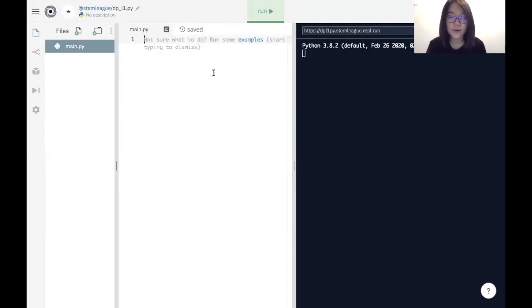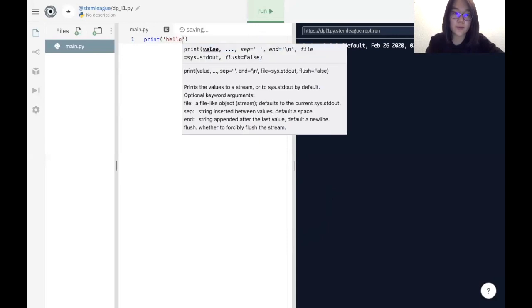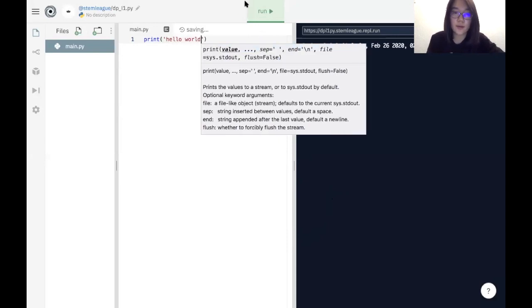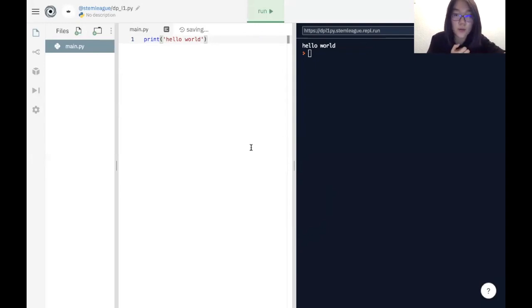So this is where we're going to be writing all of our code. You see here on the left side is where we're going to write the code, and we can click run and it will execute any of the code that we write. So let's try a statement here for print hello world and see what happens. So cool, it prints hello world.